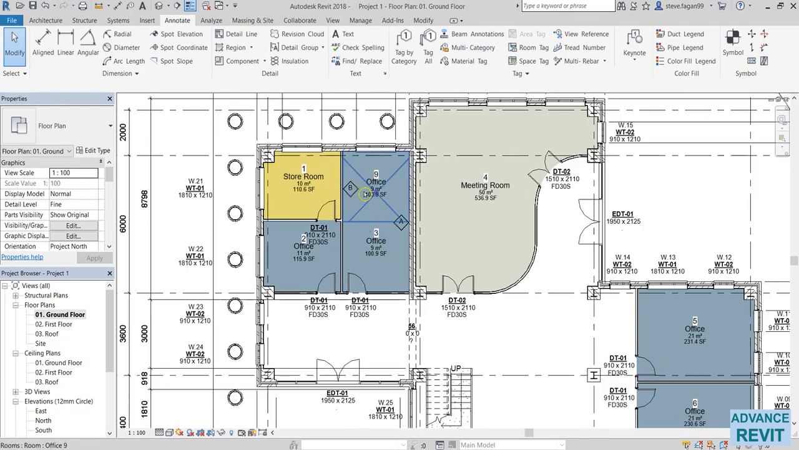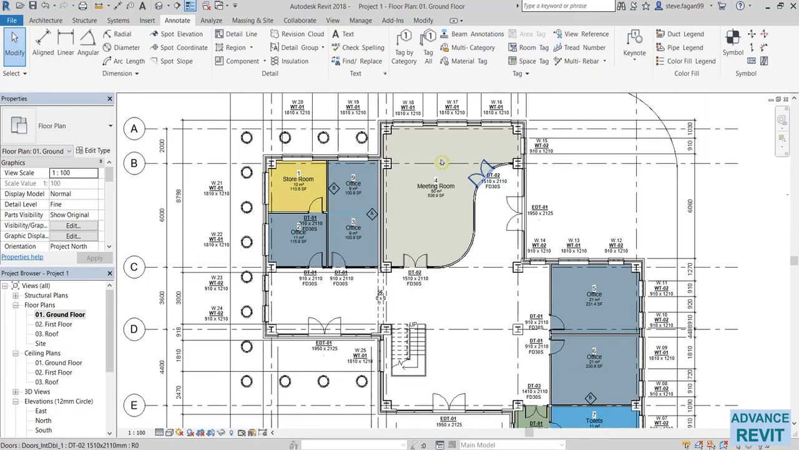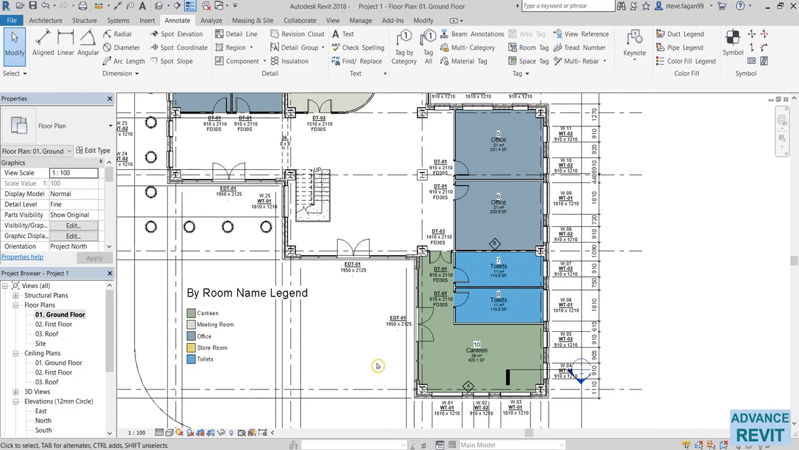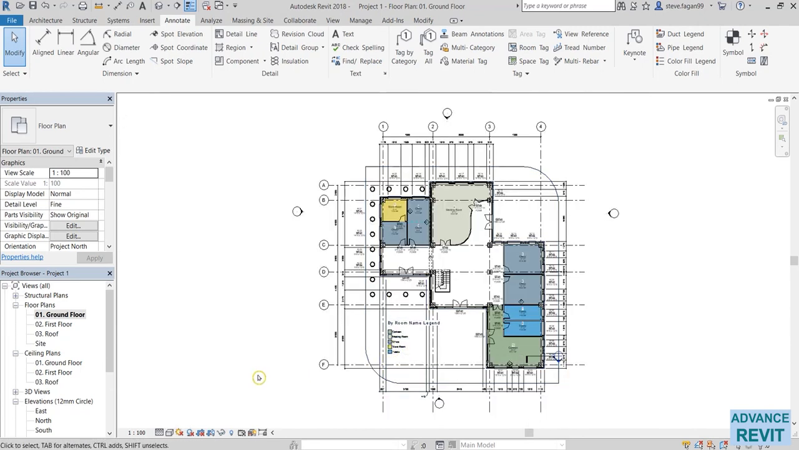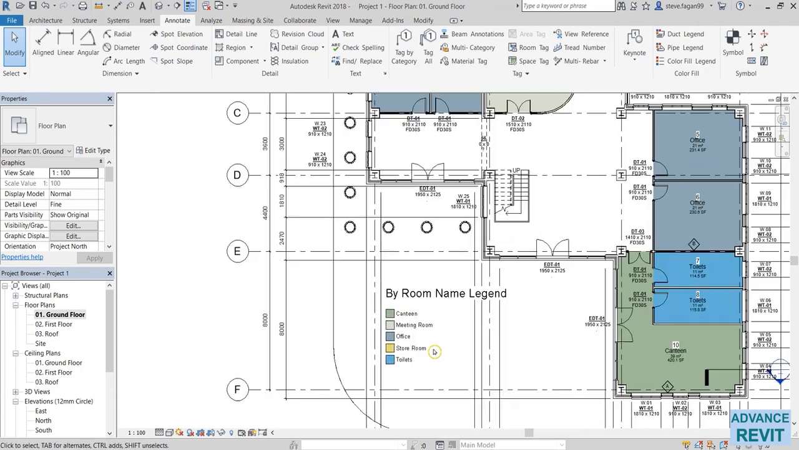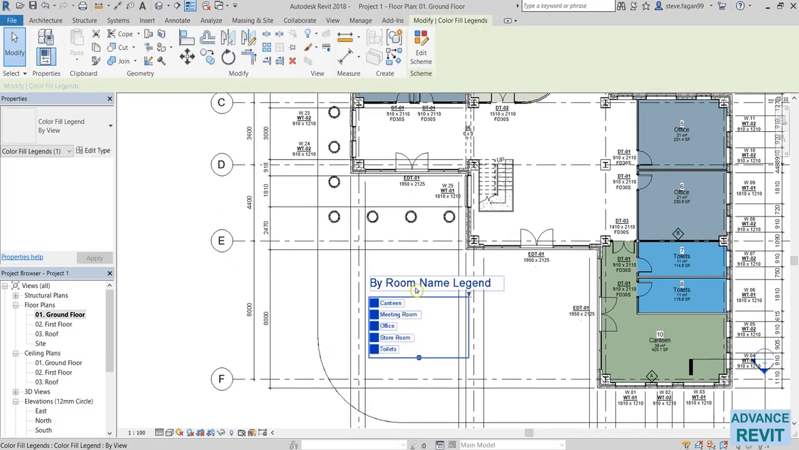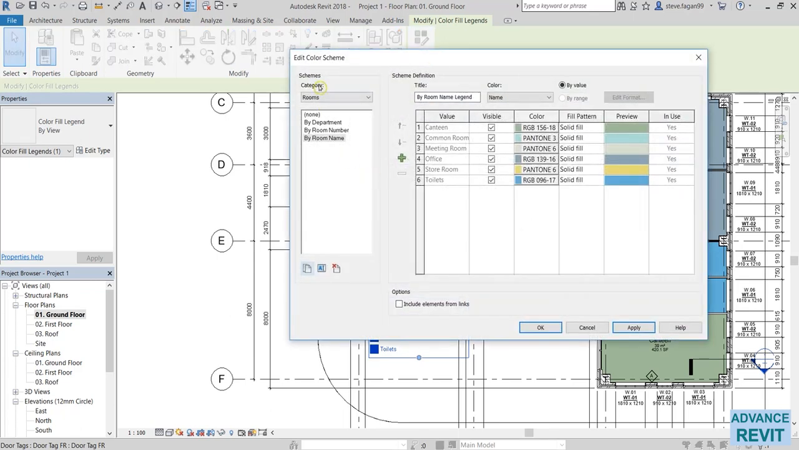So there we can see the offices have the same color, storeroom is different, meeting room, toilets and canteen. If you're not happy with the colors, we can of course change that. So we'll go to our legend, we'll select our legend. In the contextual tab, we'll click on the edit scheme. First column here, this is where we can go back and change the scheme if we want.